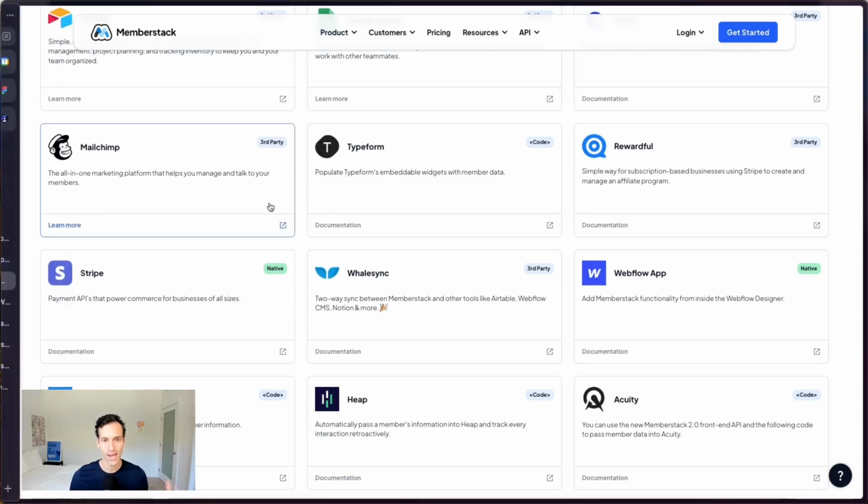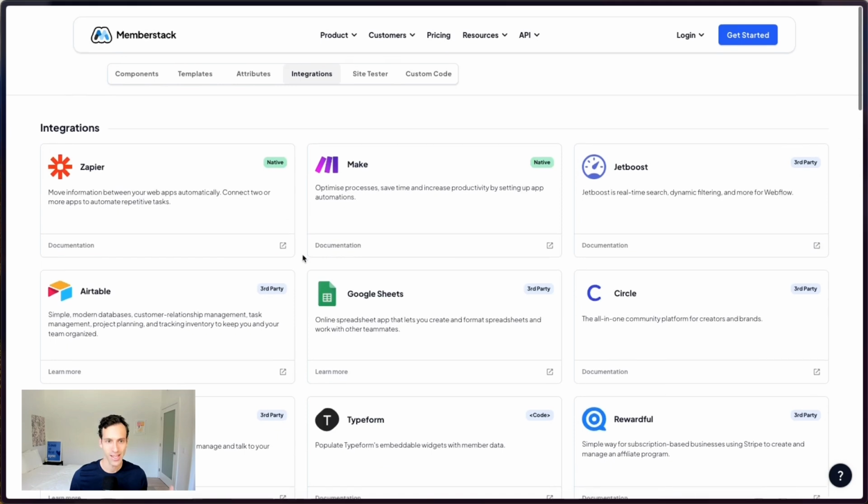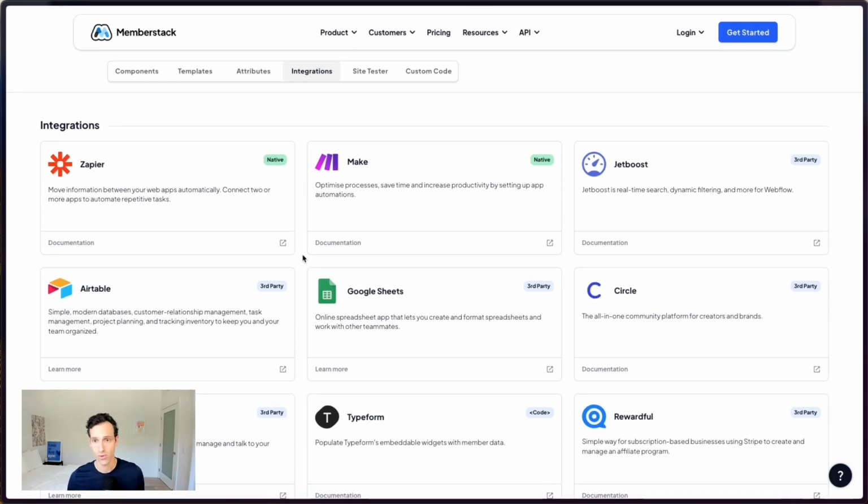Now, why are these integration pages useful? They let you show off the tools that you integrate with. They can be a great way to get customers to feel more comfortable coming into your platform or trying it out, because they know they can connect it to the other tools that they use.